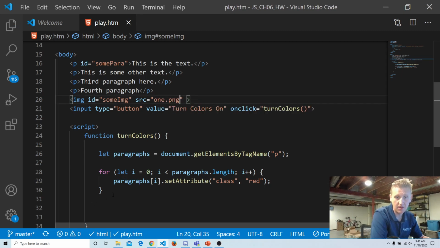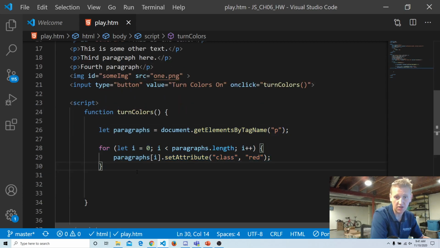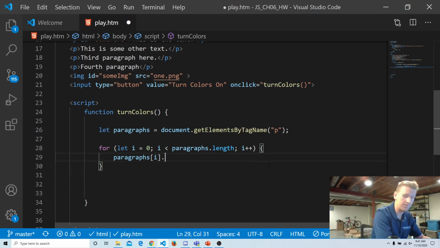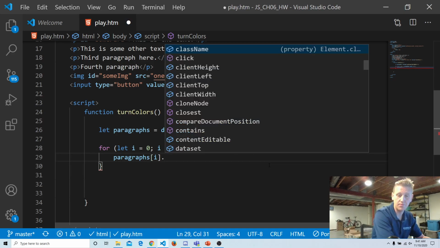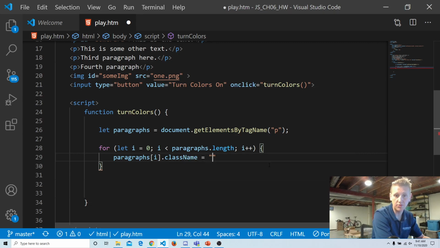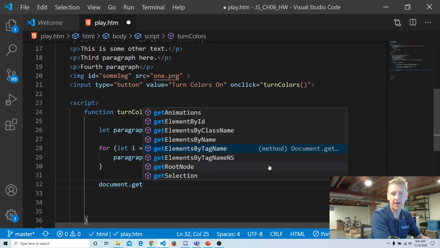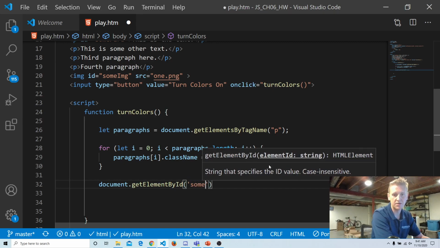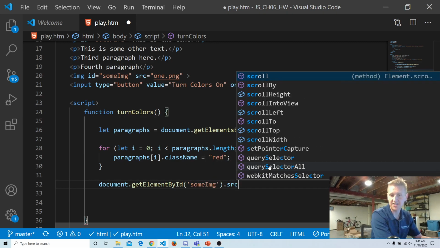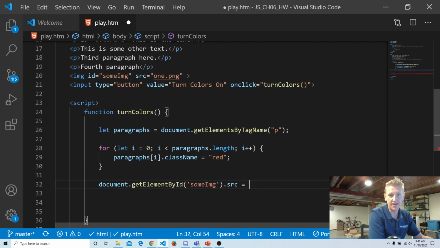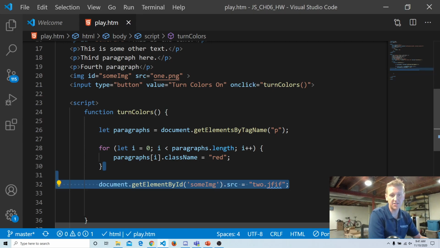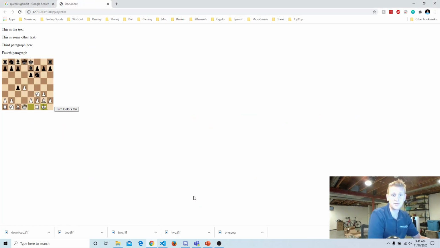Okay, so we'll load up one.png, and then of course we're still going to turn colors using the class name equals red. But now let's target our image, document get element by ID, some image dot source attribute. Again, super easy. You know how to change it here. You know how to change it here. 2.jfif. So you click the button, it's going to change the colors and swap out an image. So here's one, there's two.